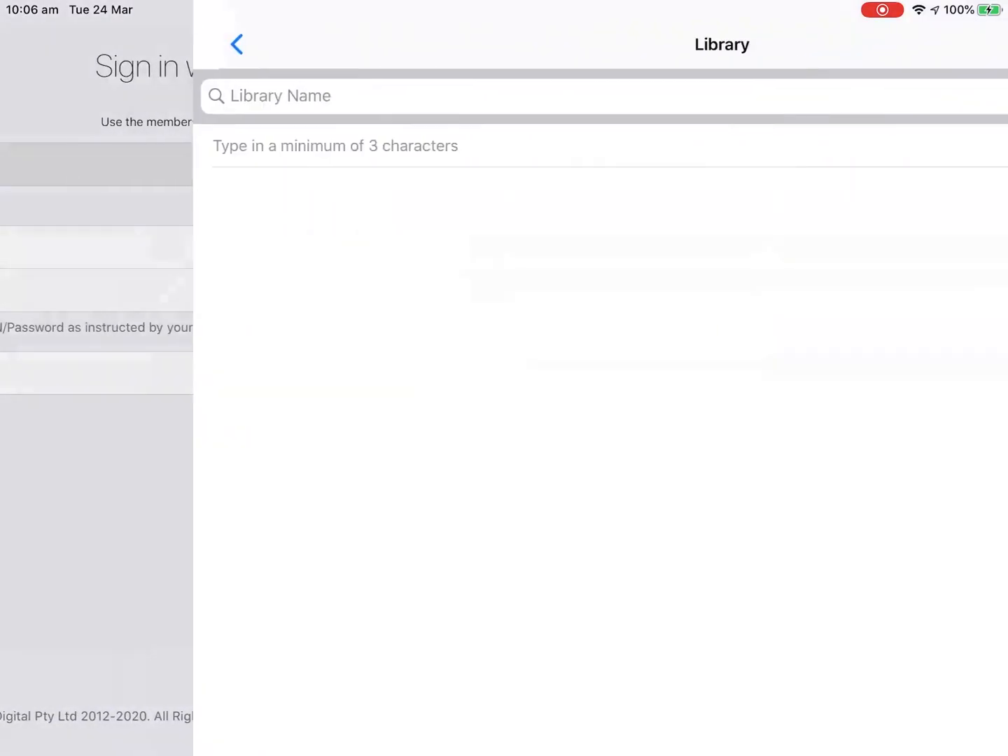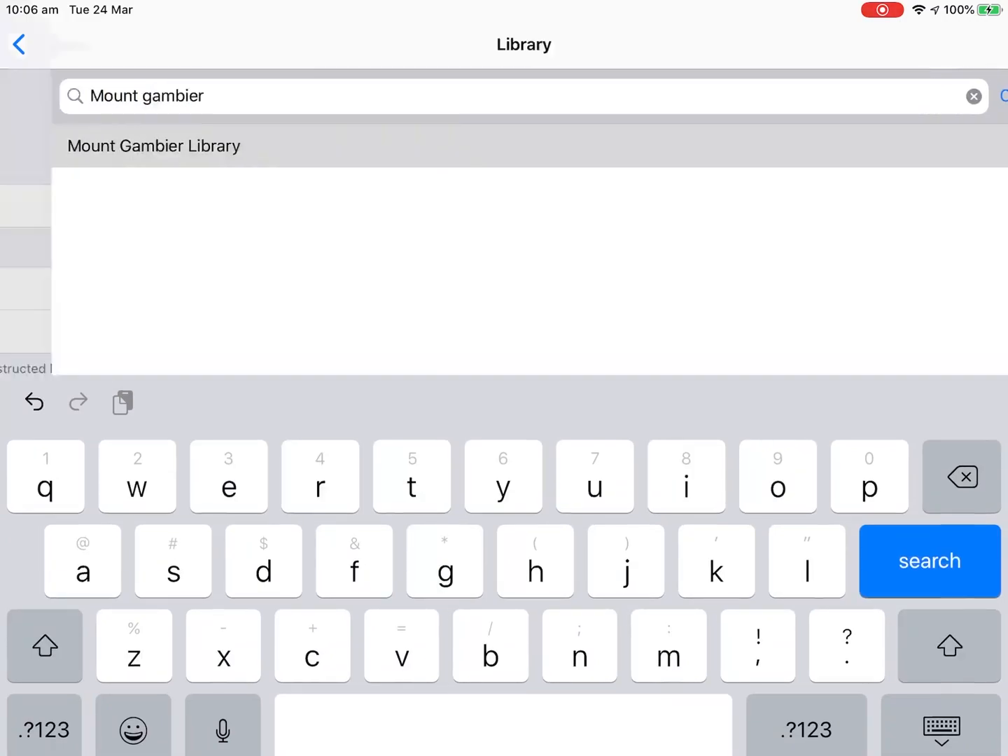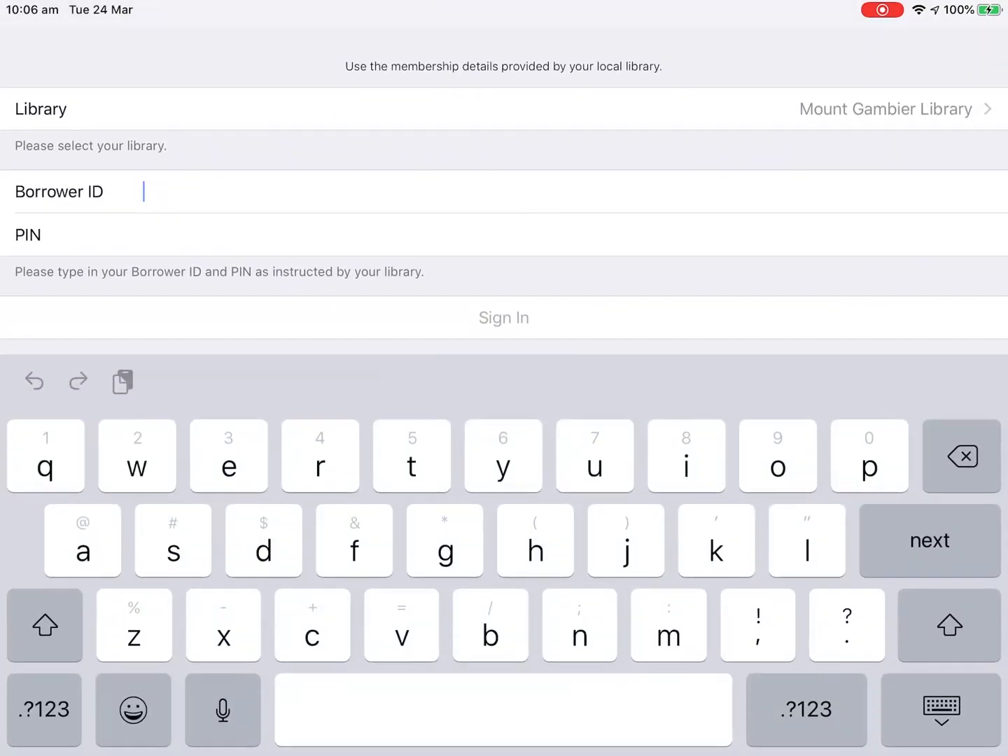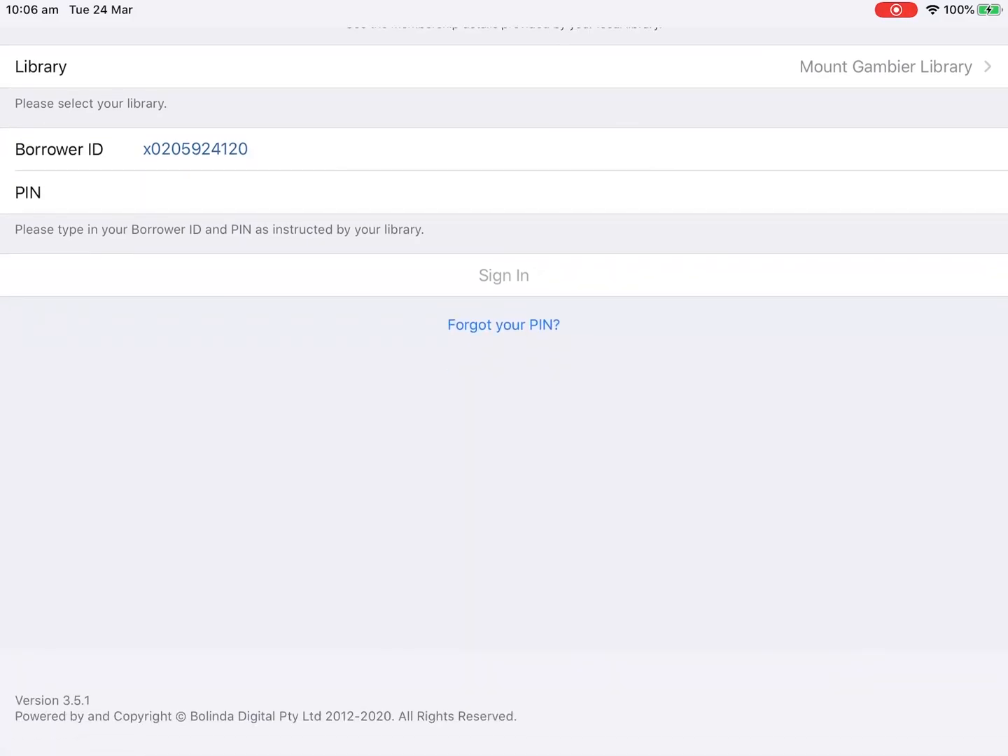The first thing we're going to do is tap Library and search for Mount Gambier Library. At this stage you'll be prompted to put in your library barcode. This is then followed by your PIN. If you're unsure of what your PIN is, please contact the library and we'll be happy to reset it for you. Then sign in.